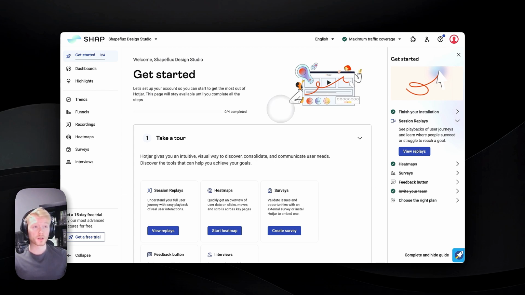Okay, now that we're logged in, I'm gonna show you a little bit about each of the features so that you can get an understanding of how to use the platform, what are the benefits, and also make sure that you're doing everything right. So once you set up your code on your website, you're gonna start getting the visitors, and then you're gonna be able to actually use the tools.